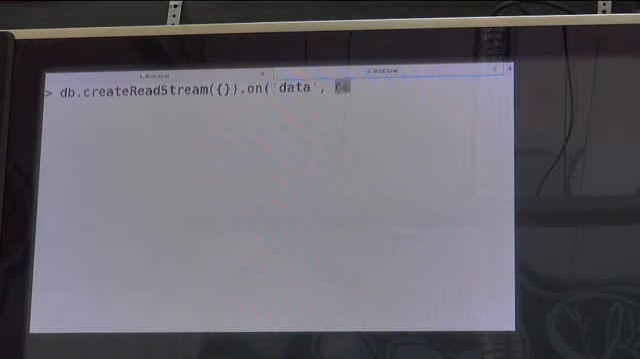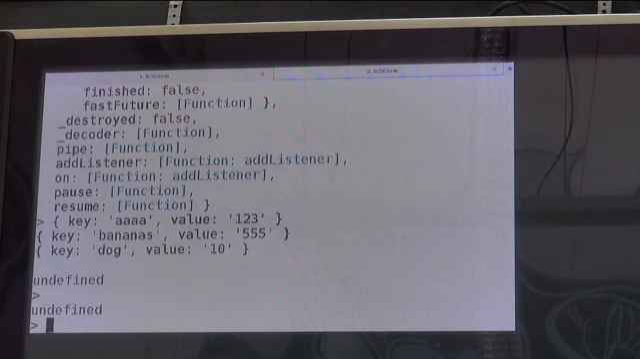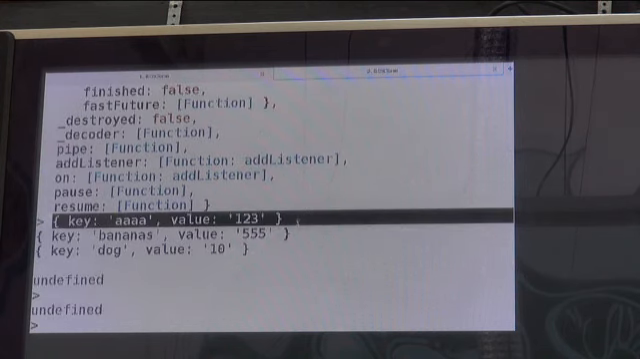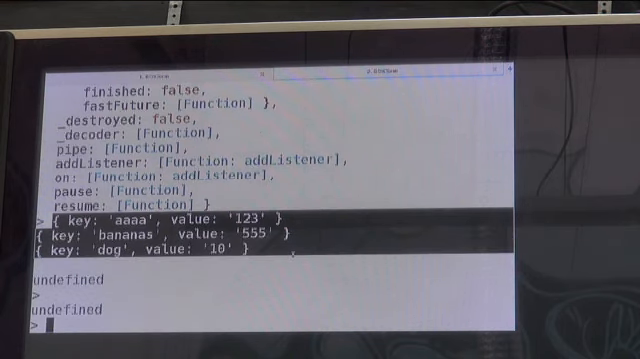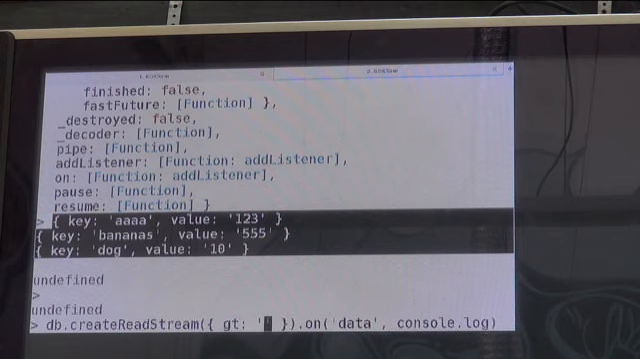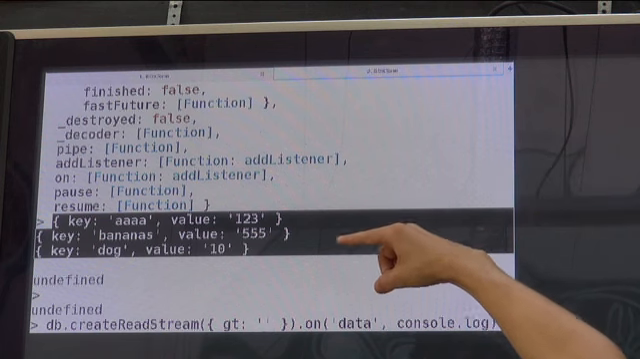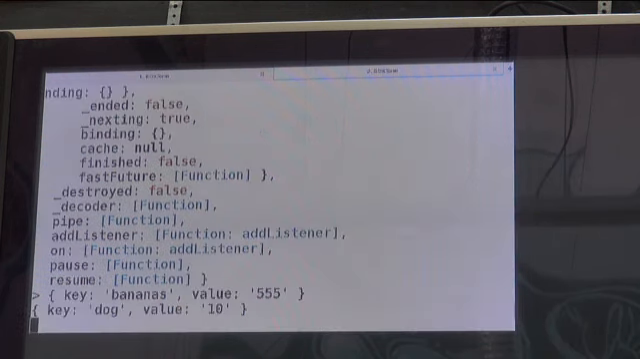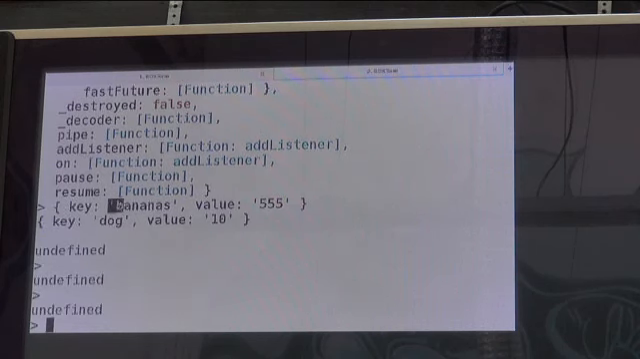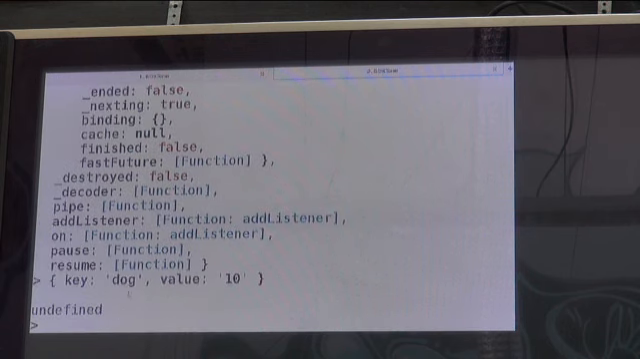A simple way to just print out whatever's in a stream is to call console.log whenever the data event fires. If I do that, I'll get these rows: keys AAA, bananas, and dog. So that's everything we put into the database so far. If we want to get a subset of those values, we can pass certain properties into createReadStream, like greater than. So what if we want to get all of the keys that are greater than B? Now we get bananas and dog, but we don't get AAA. If we want to get greater than C, we'll only get dog back.